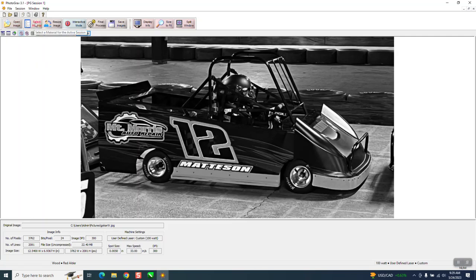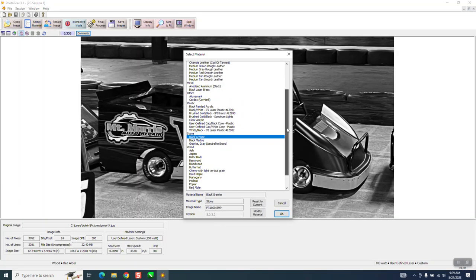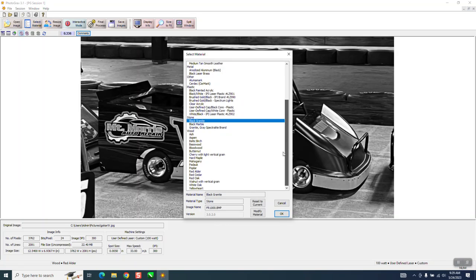Here you can select your material. Yesterday I selected wood for this man, but I'm going to do black granite. And look at all the different woods it has: yellow heart, white oak, walnut with vertical grain, aspen, ash. But I'm going to go with black granite because I might even run this later.